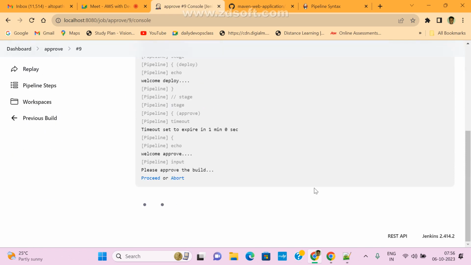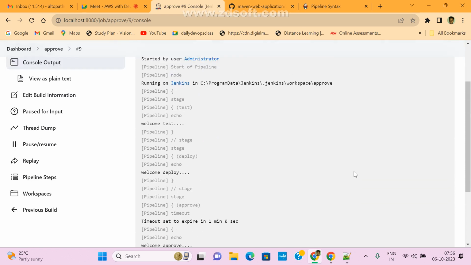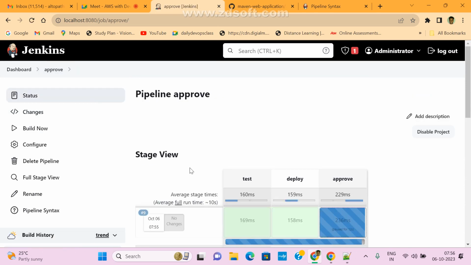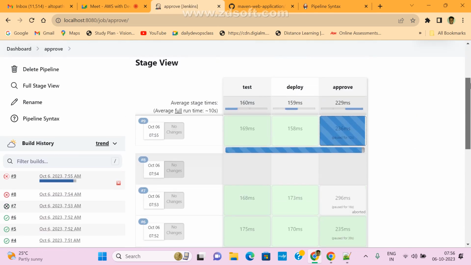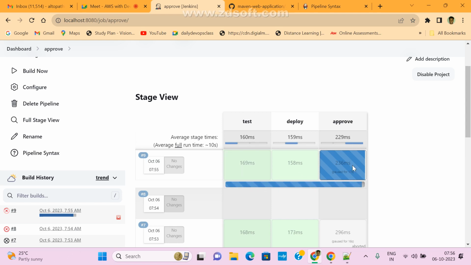Now see here, it will wait 1 minute also, we can check it. Whether you want to proceed or you want to cancel, here also we can see. Now see here, please approve the build, and do you want to proceed or abort? If you want, we can proceed it, or else we can reject it.